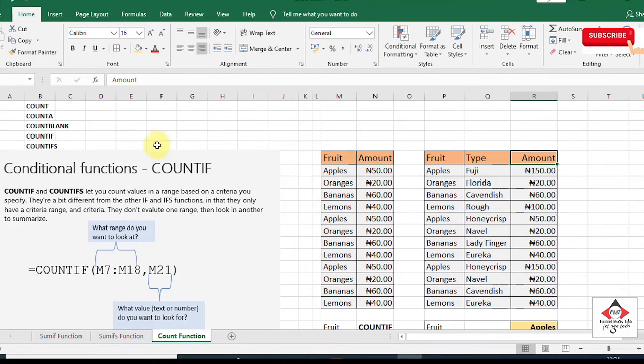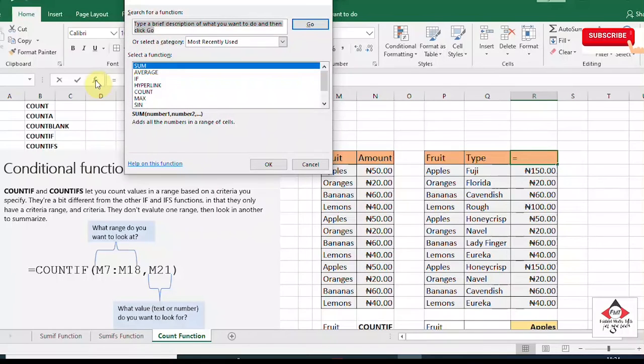Okay, now let's go to the formula bar. If you look at the formula bar, you will see something like fx here. If you click on that fx button, it takes you to the function wizard, where you can look for any type of function you want. For example, if I type count, then I click Go, it will bring all the things concerning count.